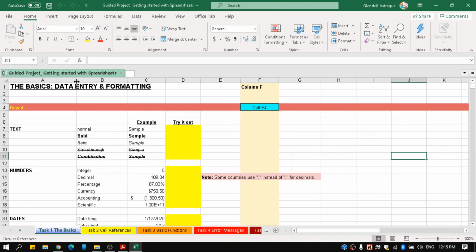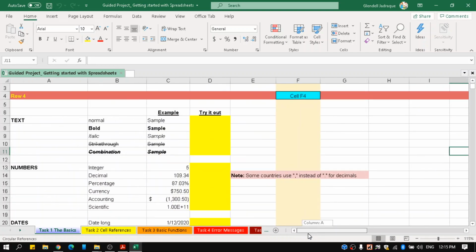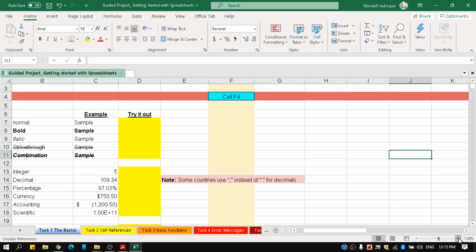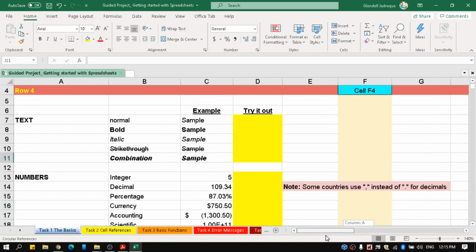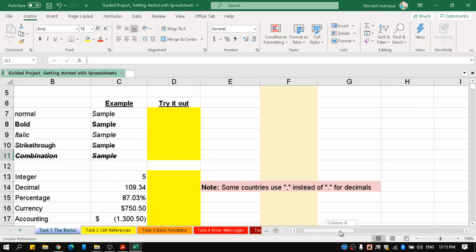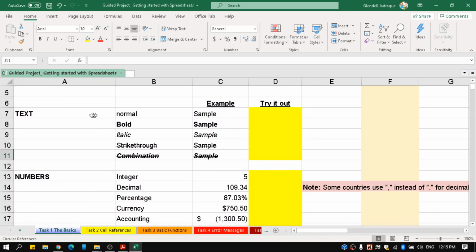So let's learn the basics of Excel. I'm just gonna zoom in for a moment. All right, there we go. Okay, so let's learn about text. As you can see right here, we have different types of text formatting. You have normal, bold, italic, strike through, and the combination. So this is exactly how it looks like here.